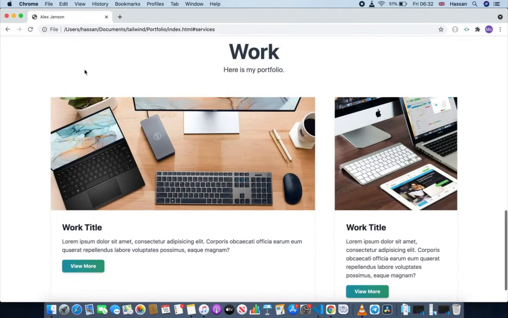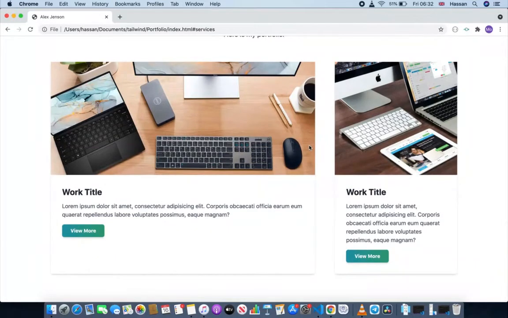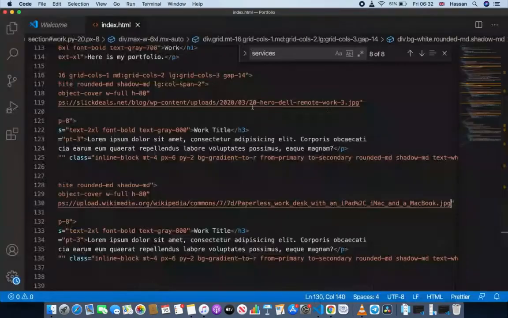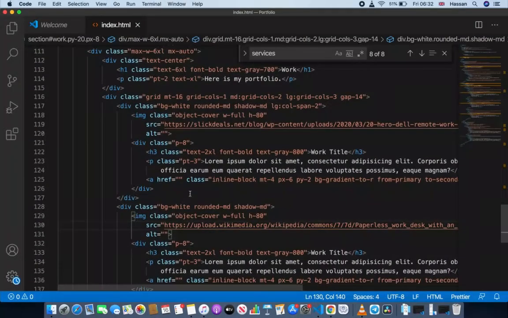So now let's see how that looks. Looks absolutely brilliant. It's very nice. Yeah, I would say for both card items, let's give them some border radius to keep it consistent, because we're using it for the other images. So we'll just do rounded medium for both images.